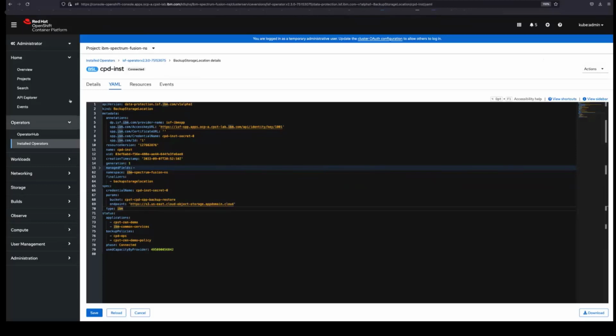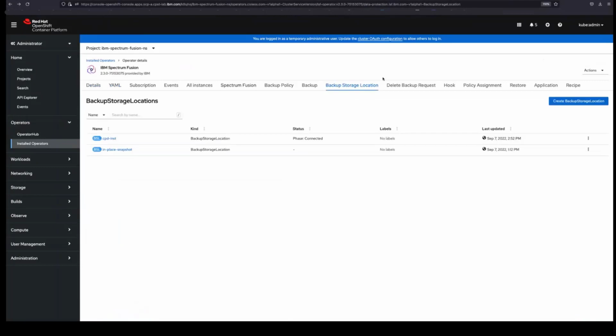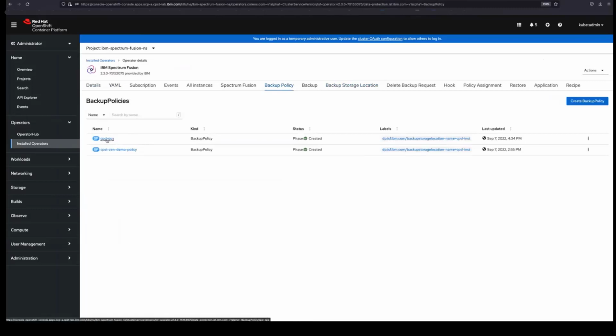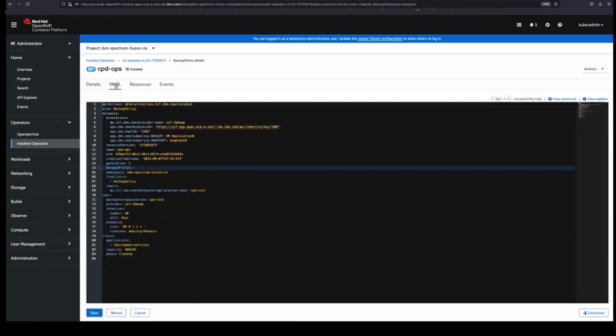And so if I back up a little bit and go back to our API list, I can see that I have my backup policy. I have two policies defined, CPD ops and CPD Zen demo policy. Let's go ahead and click in on one of these. And again, I'm going to go to that YAML view. And if I take a look at the spec, it's going to describe how this policy works.